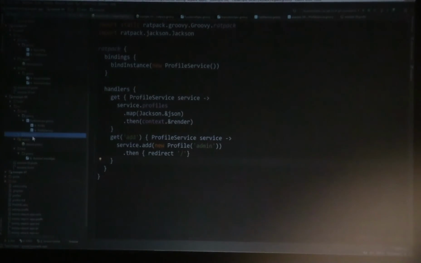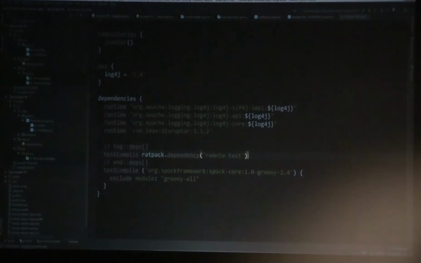And if we take a look at the Gradle script, the only change here is that you would need to add a test compile dependency for remote test. This brings in remote control, which is originally a Grails plugin. It serializes commands, sends them over to the server, executes them, and returns a serialized response back to you.